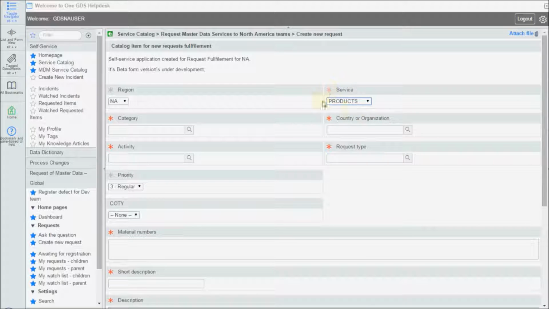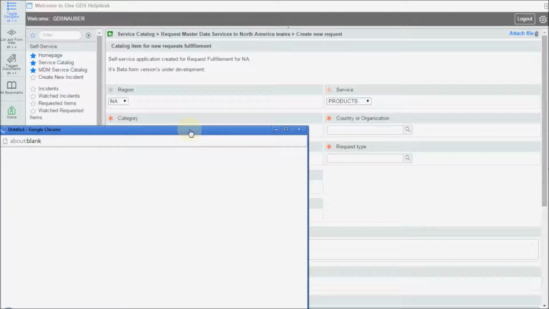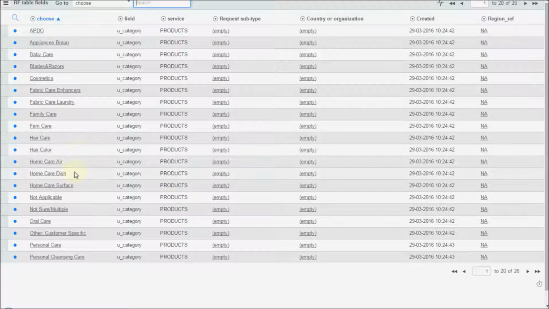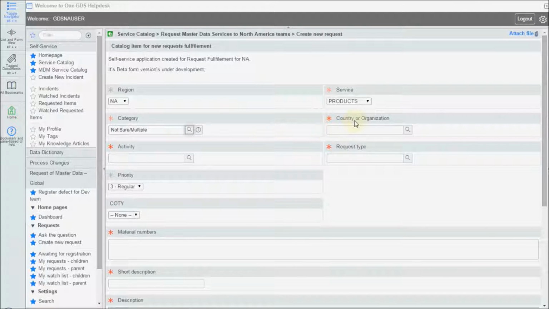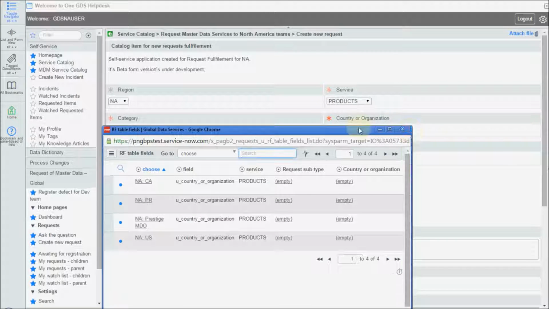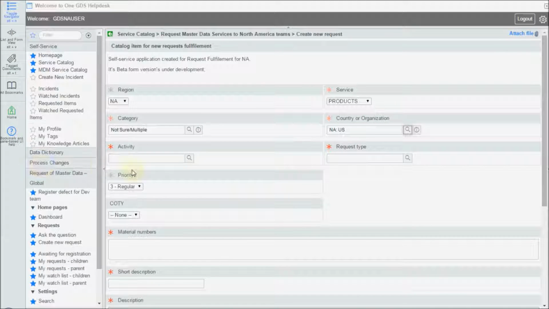Category is being used to mistake-proof some of the registration and to report, classifying your request per service line. Use the magnifying glass icon to select. If unsure or your request is multi-category, select the Not Sure Multiple option. Country or organization defines the market being serviced for which the master data request will be processed. Activity. It describes the action that is required from the maintenance team. Request type specifies the request activity. The content of the pick list is dependent on the activity choice.